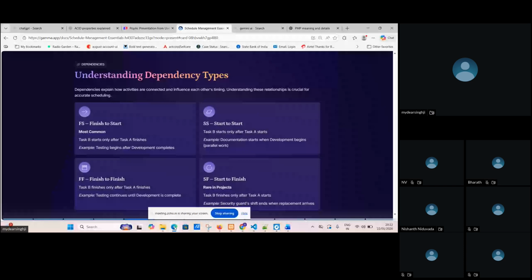Okay, then it's fine. So this is the dependency type, FS, which means finish to start. So one task will be finished, then only the other task is going to start.